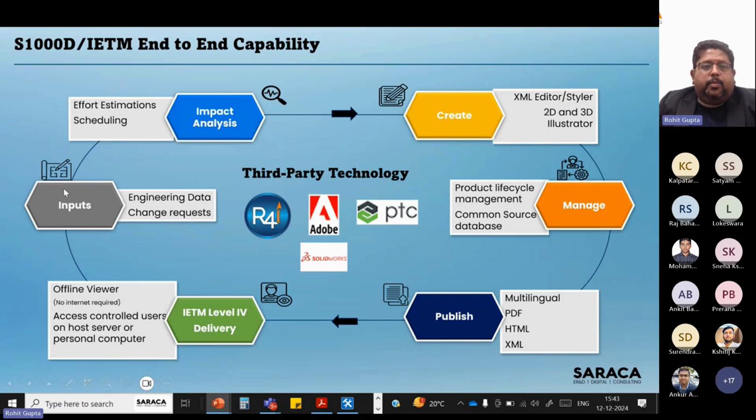Once these inputs are received, we do the impact analysis in terms of what kind of effort it requires and what kind of timelines it requires, so that analysis is taken care of. And then the actual work gets started from the third block, which is create. In create, we do the XML editing, and then we do the 2D and 3D illustrations.